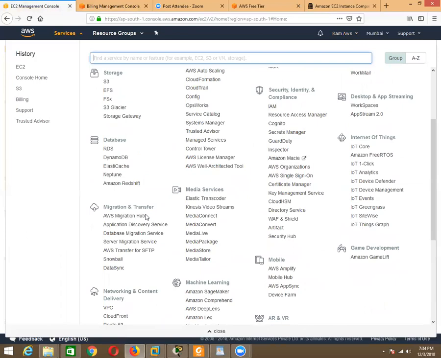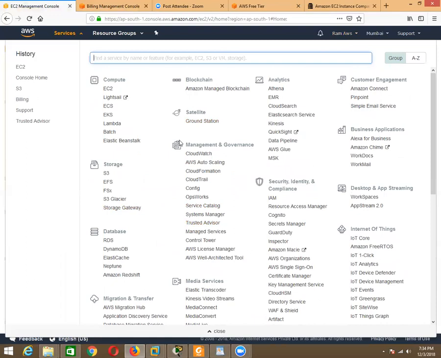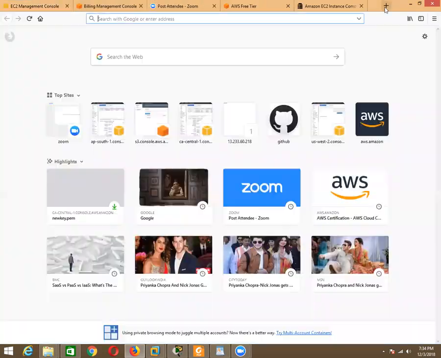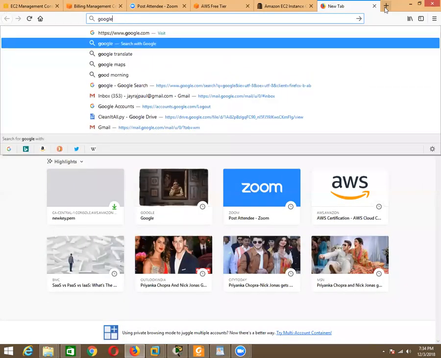So use it with the per hour payment, based on how much they charge. As I told, this payment plan is only for EC2. You cannot apply this payment plan to other AWS services. That is on demand. They themselves release these payment plans. You can see here, you can go to their site.